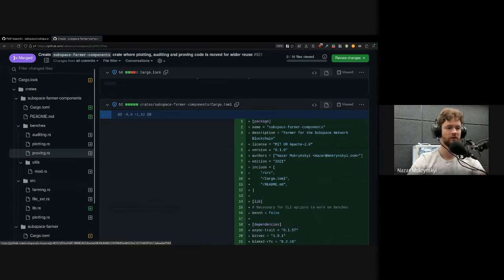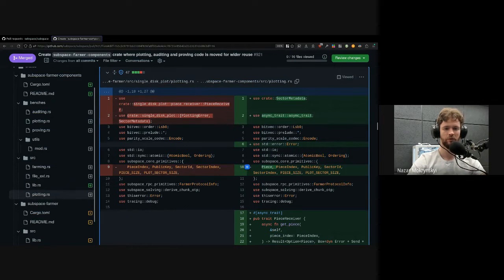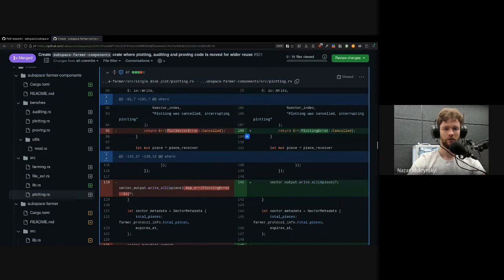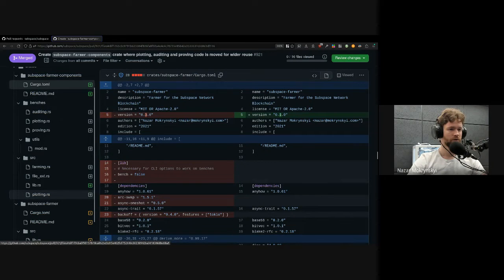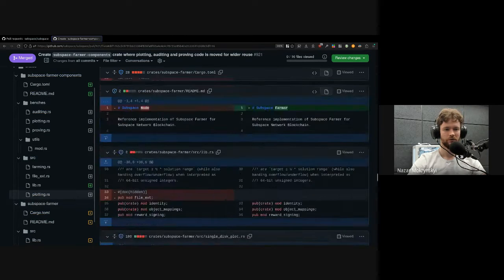So the plotter itself, as we had before, this is, let me see. Yeah, it should be this one.